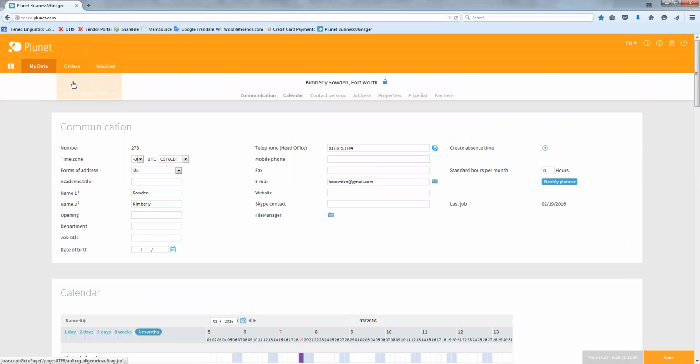This orders menu gives you access to any of the jobs that you're currently working on. You can also do reports based on those jobs. And then the invoices section shows you any invoices, and you can do searches on status for your invoices.